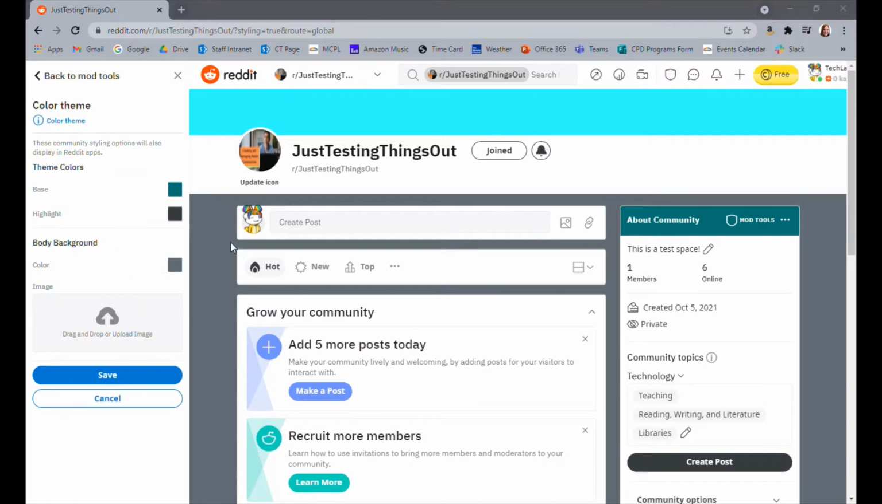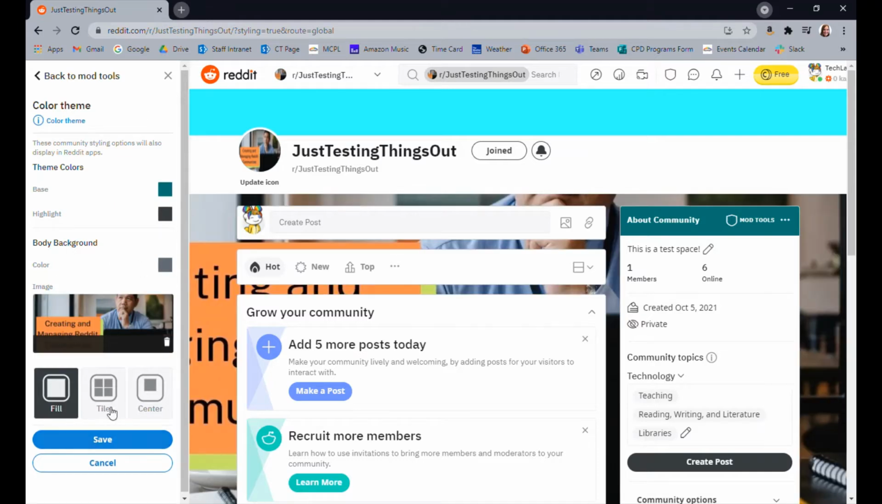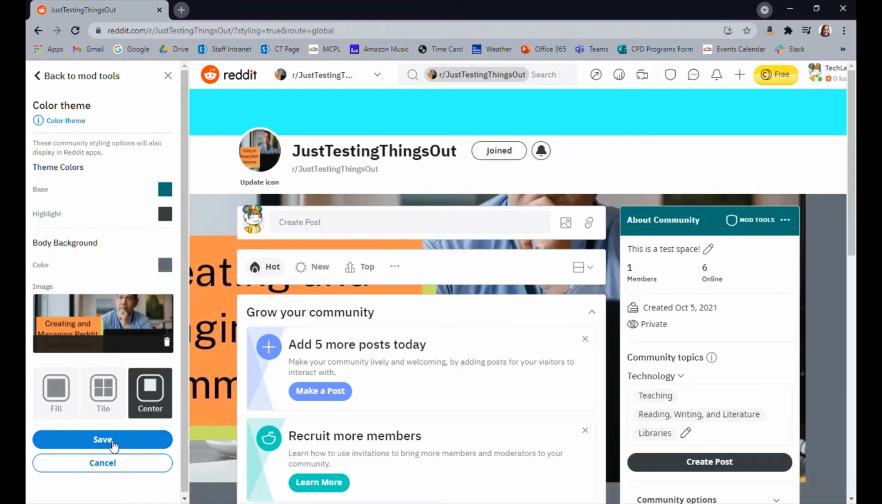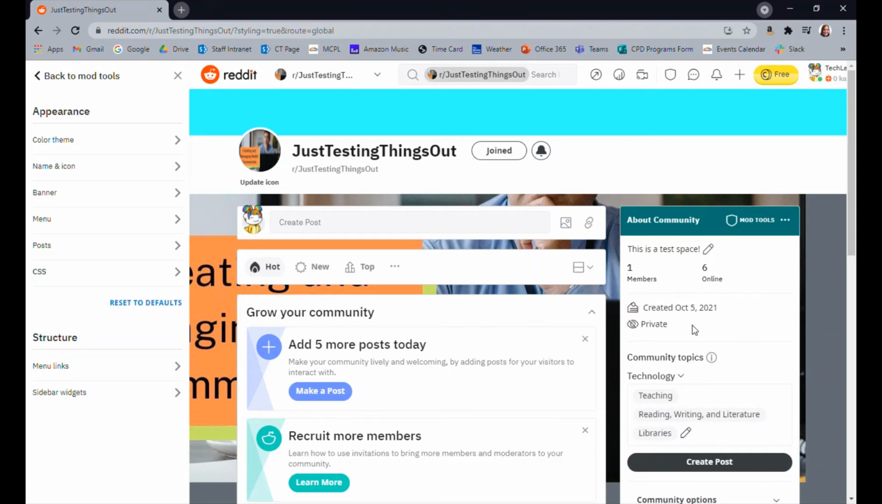Go ahead and do that image as a background just because I know what it is. Just center it in there and then save. And so you can kind of create your own theme. This is just super obnoxious with that image back there, but you can create your own themes. Oh, now it says there's 6 online. Fun.